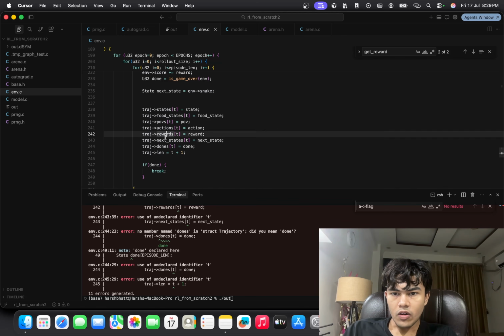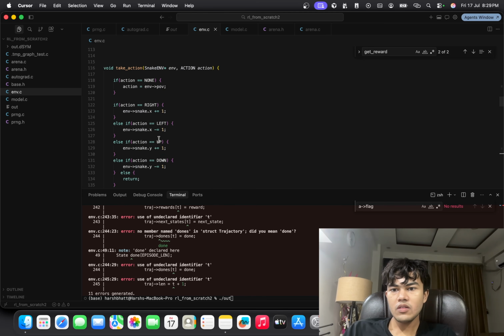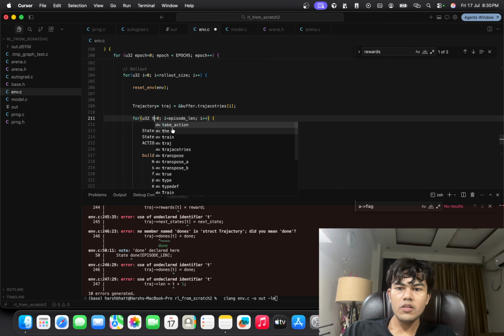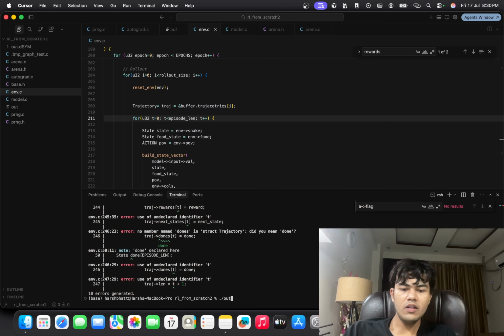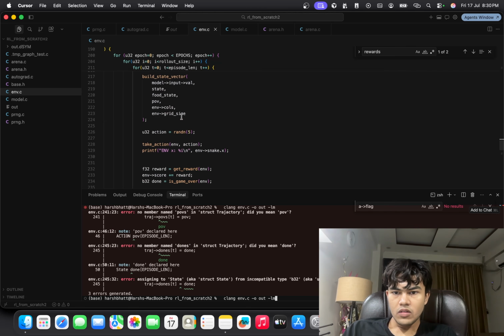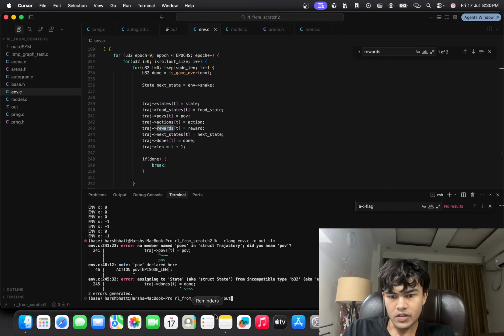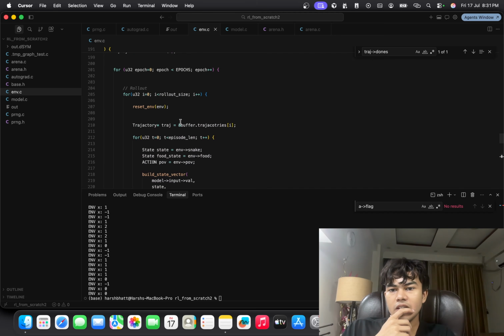There's no rewards, there's no rewards. Okay, there should be rewards. Yeah, you can say it. There's ST because it's the trajectory we are iterating over. Done is actually there's still more errors. Trajectory. Now this rollout is done.